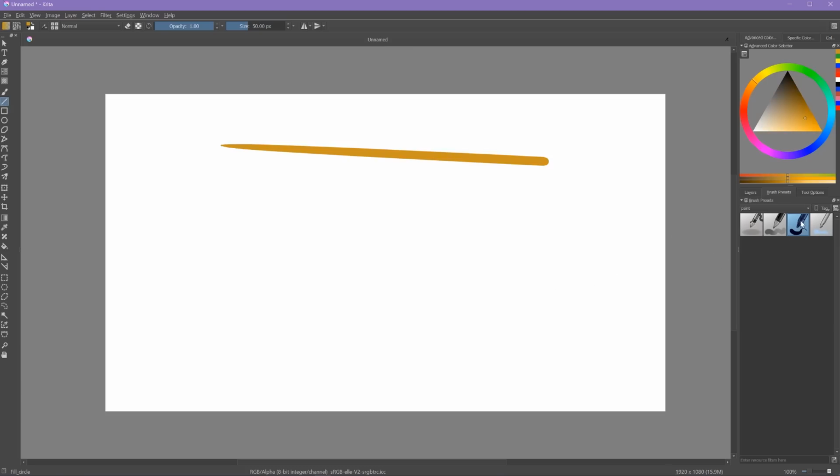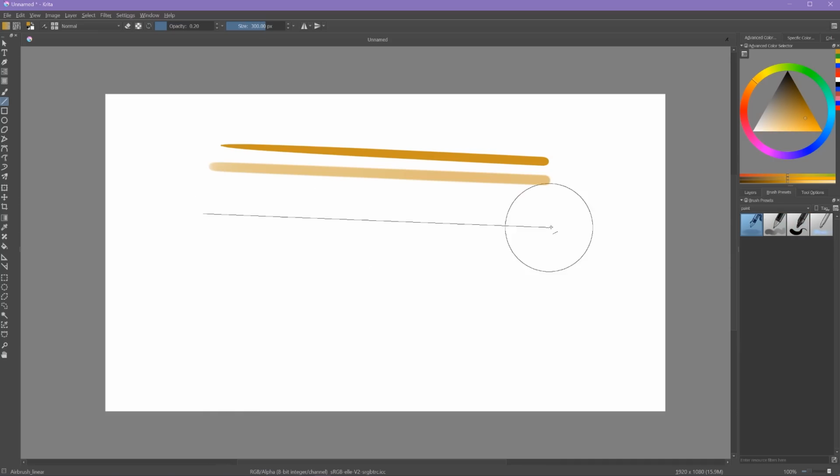So if I use this dark ink, it looks like that. If I use the soft ink, it looks like that. And if I use the airbrush, it looks like that. And it can also be used with your smudge tools, which is kind of interesting.